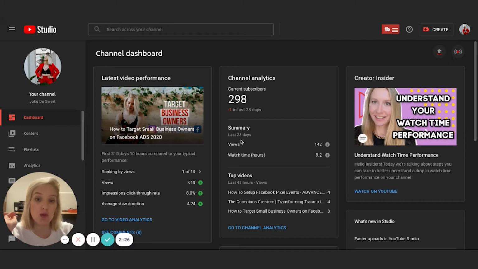Then they also show you a summary of your views and your watch time with an arrow next to it where, if you hover over it, you can see what your typical range was. And when they say typical range, they compare it to the period that came before these 28 days. Same thing for your watch time. And then the top videos, this is not the last 28 days, it's the last 48 hours. And then you can see which videos have done the best in the last 48 hours. If you want to, you can click on them and then you'll be brought to that video.